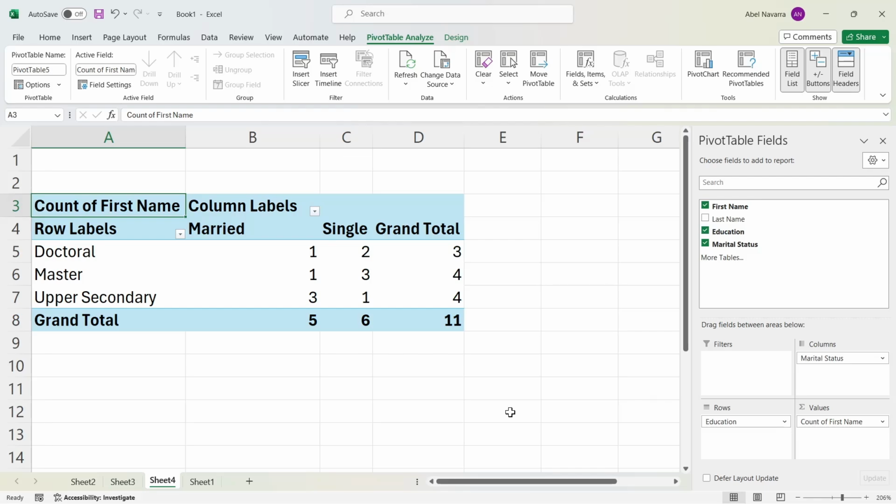So while pivot tables provide a way to summarize and analyze large data sets, pivot charts offer a graphical representation of that summarized data, making trends and patterns easier to spot. So the beauty of pivot charts lies in their interactivity and flexibility. Like pivot tables, pivot charts are dynamic, meaning they can be easily manipulated to display different aspects of the data.